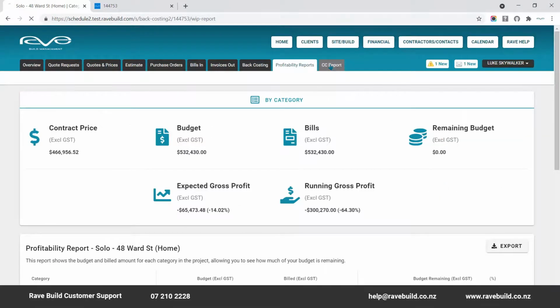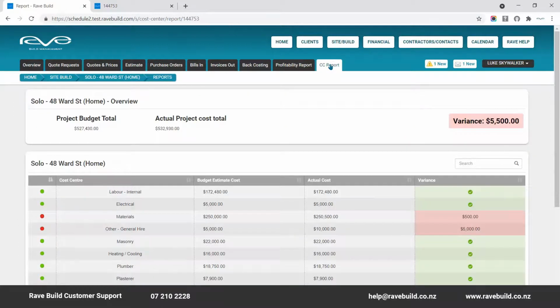The Cost Center Reports tab provides a detailed report of all costs by your cost centers, also known as your general ledger account codes. It compares your actual cost to your estimates broken down by these cost centers.